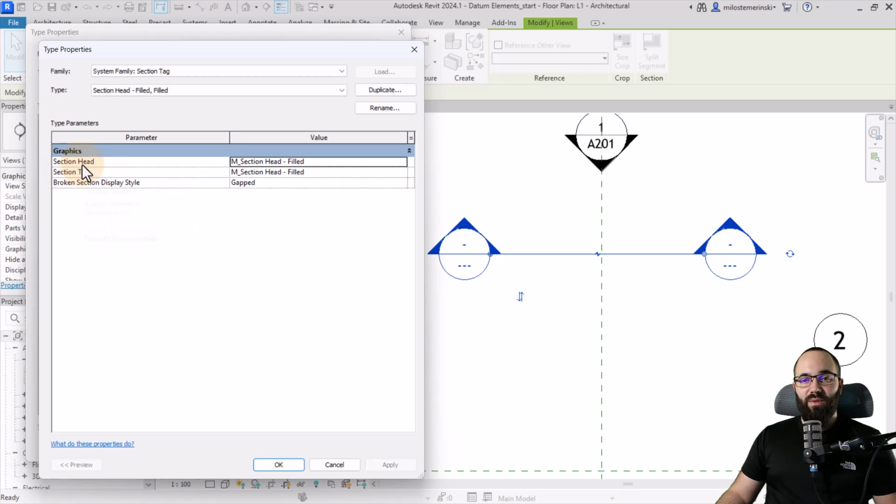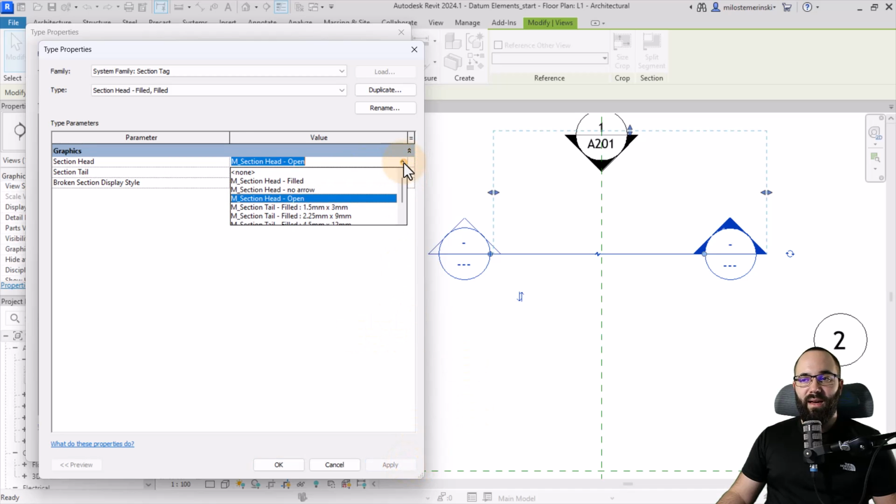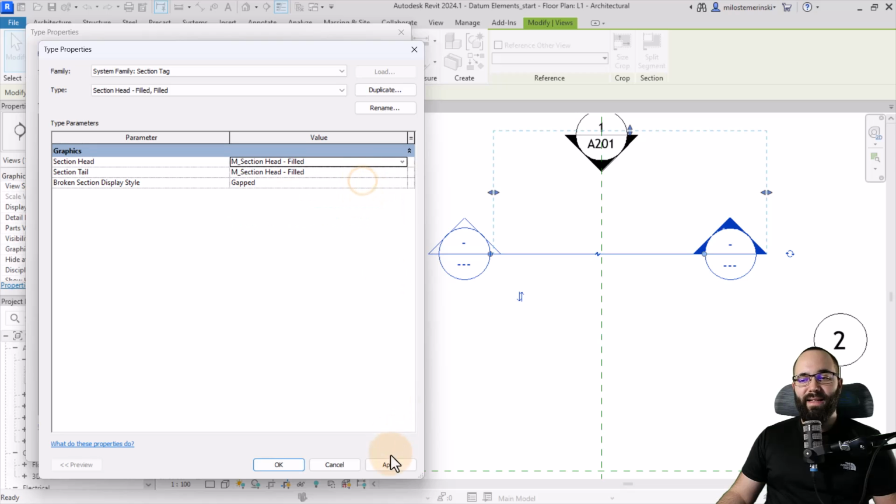Here we have the option for a section head and then for the section tail. Currently, they're both set to section head filled. Now, what happens if I go to this one and say section head no arrow and hit apply? Well, now we have one without an arrow. Then we also have an open one. So we can have those different types of section heads.